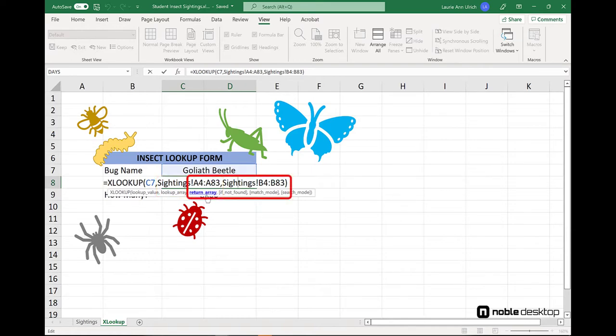The return array. This is the column or row where the data you want to be shown after entering a lookup value is found. For the location seen lookup, this is in column B. The second XLOOKUP, which answers the question, how many, is found in column C. The remaining arguments, if not found, match mode, and search mode, are optional, and I haven't used them, as you can see.